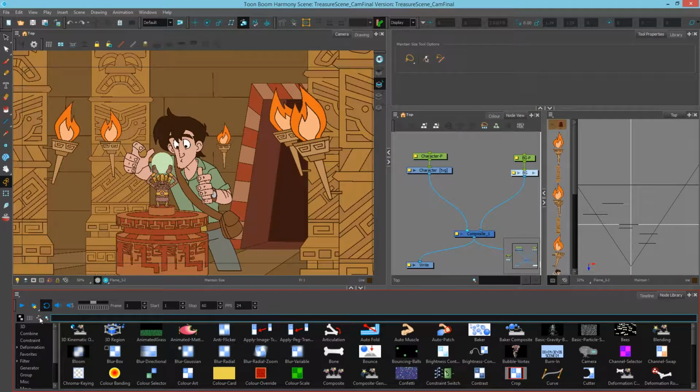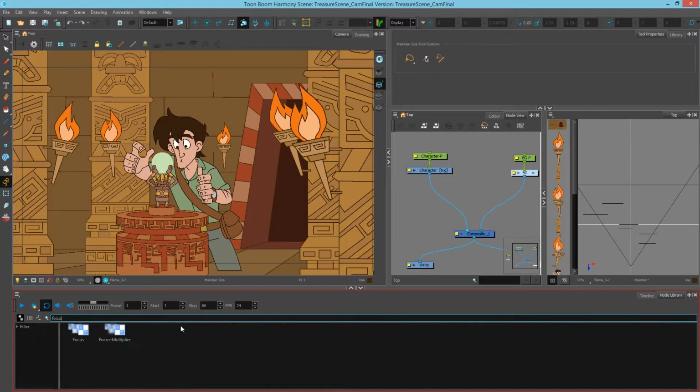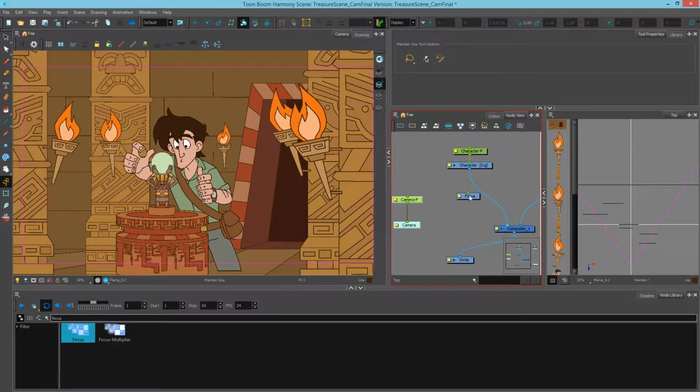So we're going to go in our search bar in the node library and type in focus. Here it brings up two nodes, focus and focus multiplier. Let's bring in the focus node. And whenever you have a camera in a scene, the focus node will take effect.